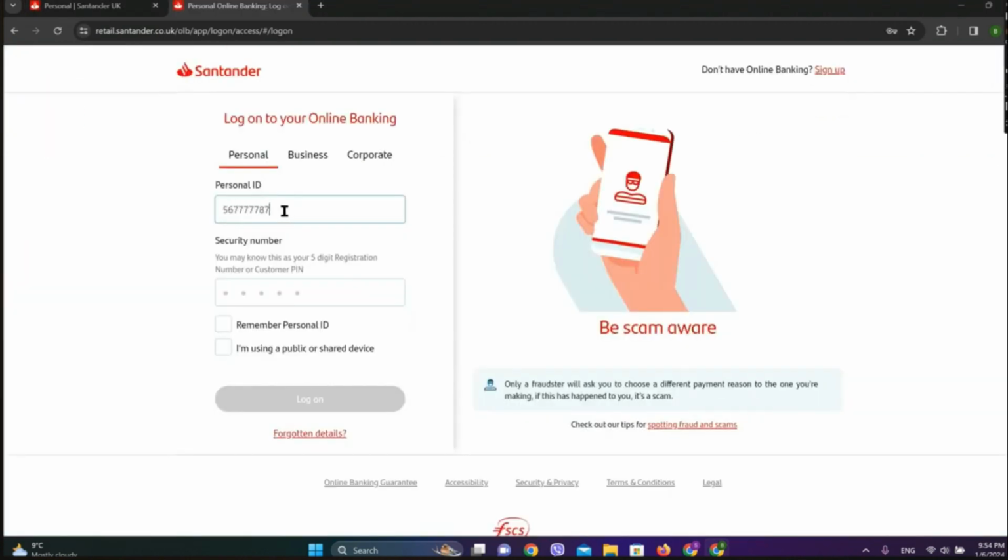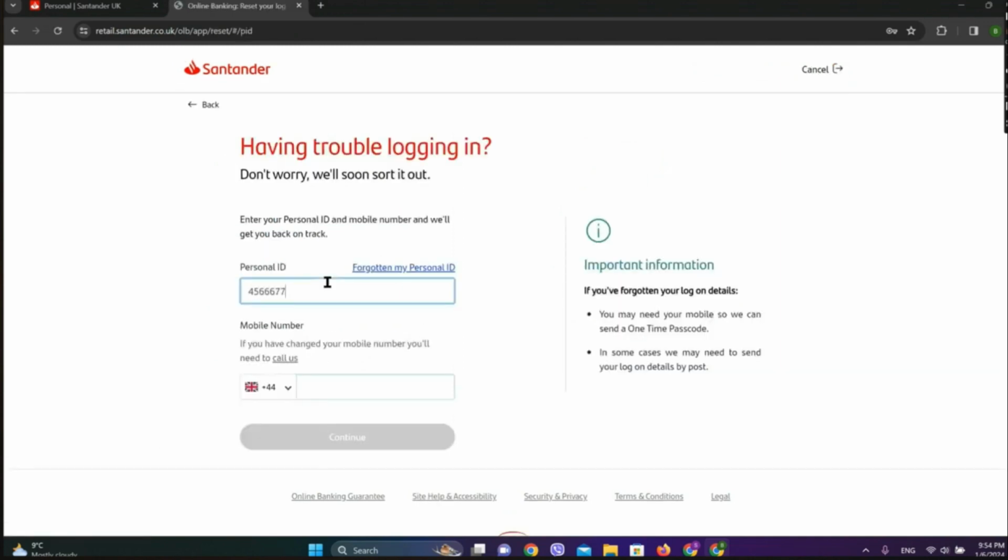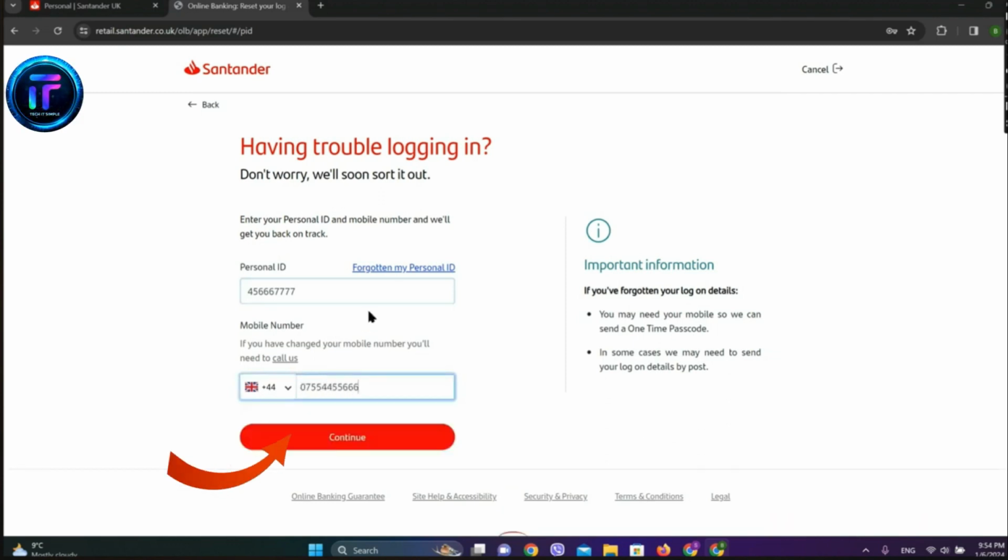Now, enter your personal ID number here, and since we do not know the password or the 5-digit PIN required, click on Forgotten Details over here. Now, enter your personal ID and your mobile number, and simply click on Continue.